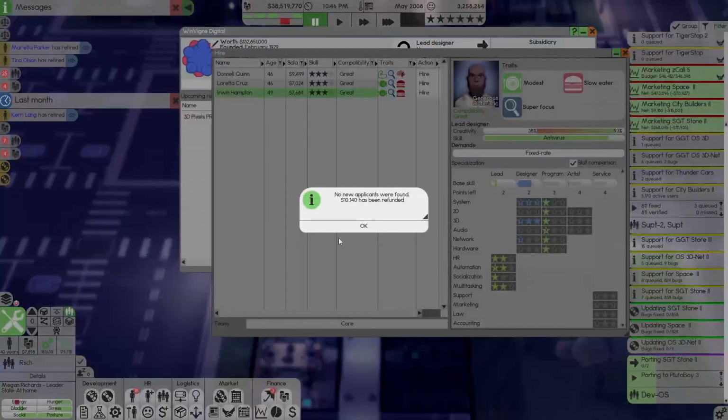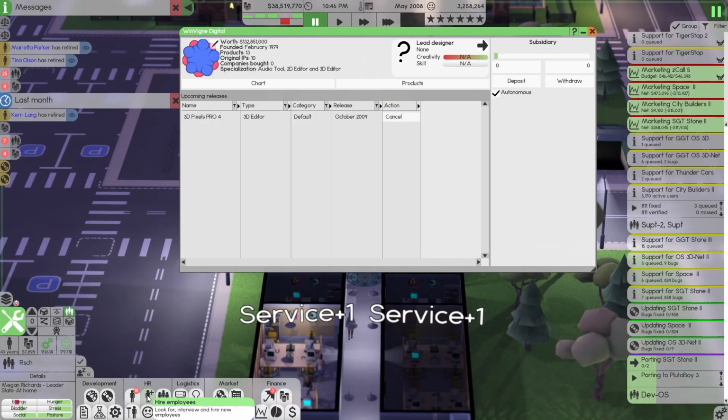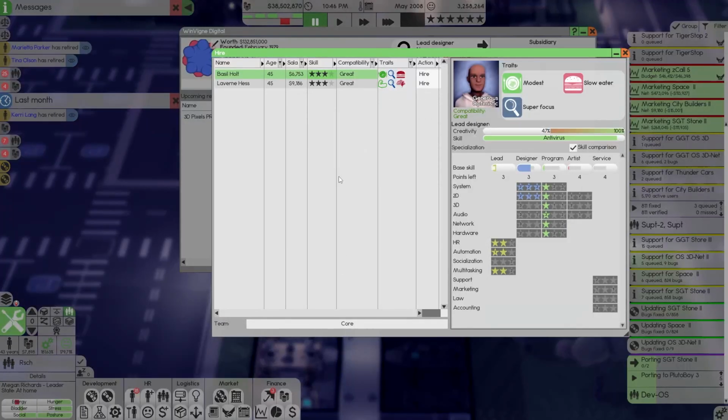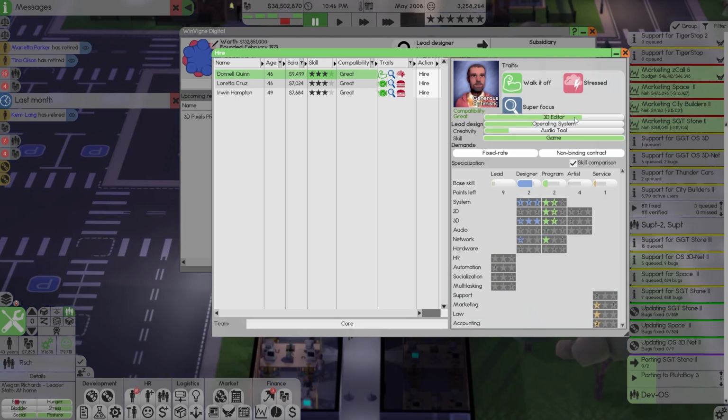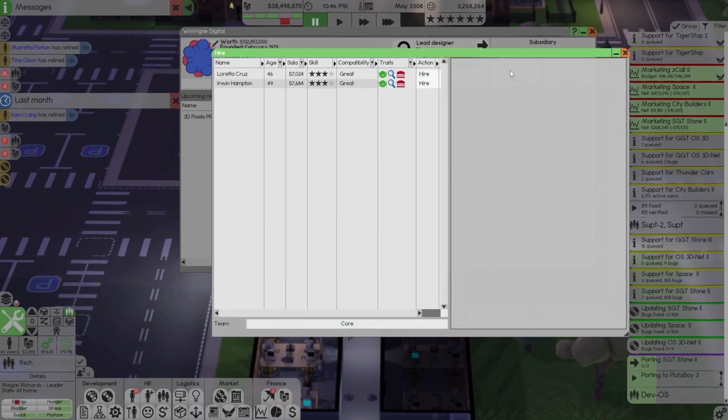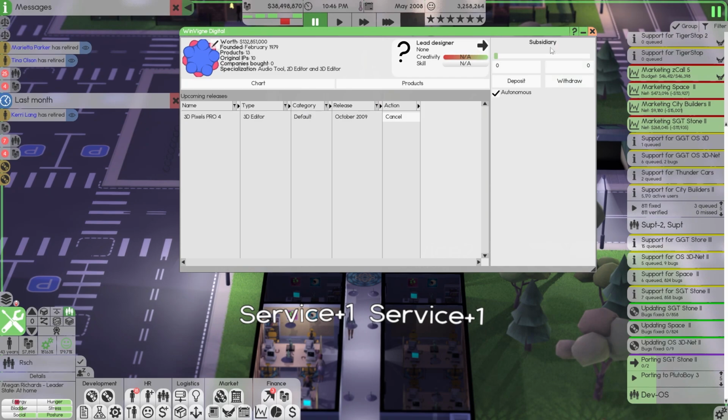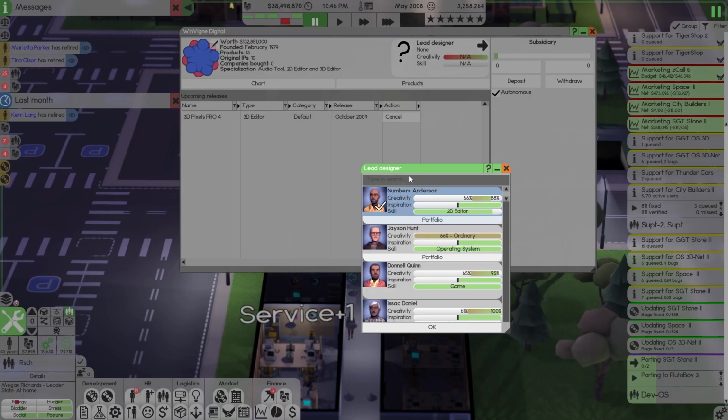Let's look for 3D, no new applicants. Let's do software 2D, 3D, system 2D, nobody. We said he had enough inspiration that we would take him, system 3D. We're going to hire him, Quinn Donnell, and we're going to come here. We're going to look for Quinn.